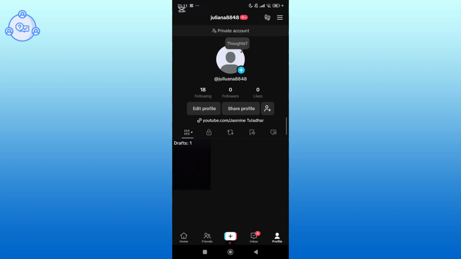After successfully linking, the YouTube icon will now appear on your TikTok profile, making it easy for the viewer to access your channel within a single tap. So this is how to add a YouTube channel to TikTok.